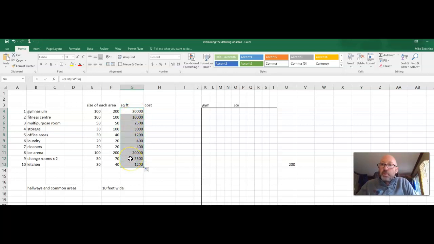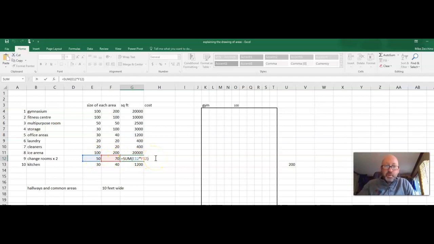Now the only one that you want to do different, you're going to click on the change rooms because there's two of them. So double click on that. Now you can just go to here, and we know that it's E12 times F12, those two numbers, but we want to do also times, multiplication, the asterisk, times 2. I'm going to double it, enter, 7,000.